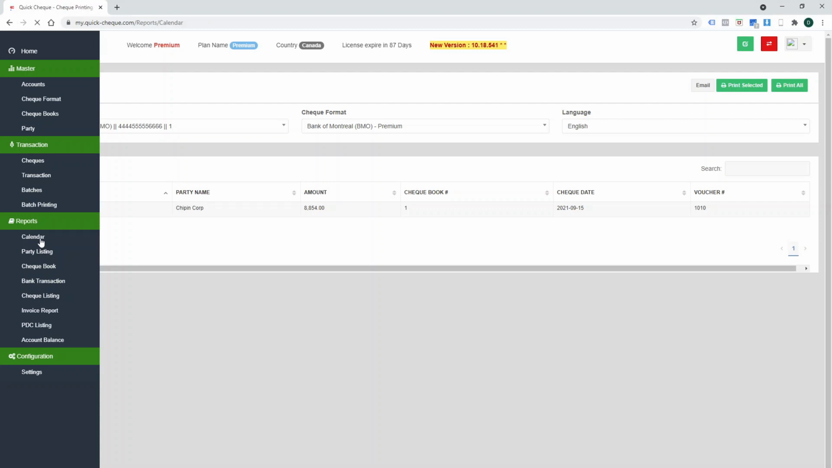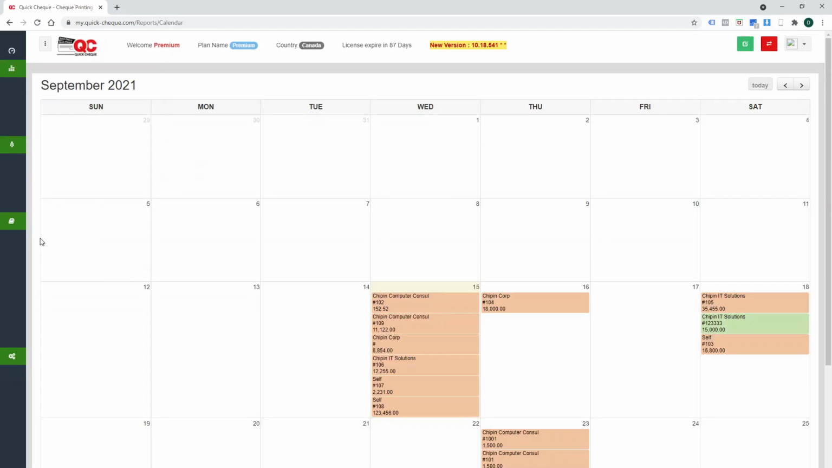The calendar report is a graphical view of your checks on a calendar. This helps you easily identify any checks which are to be presented to the bank in future. So for example, if you see now, on the 15th of September we have issued these checks, and tomorrow there is another check which is supposed to go to the bank. So this is an issued check with my supplier which he will be depositing in the bank.